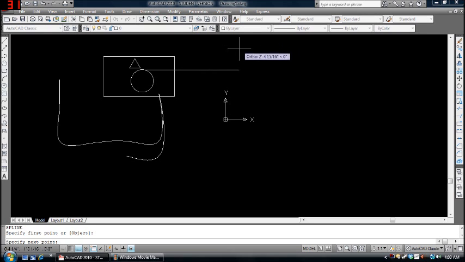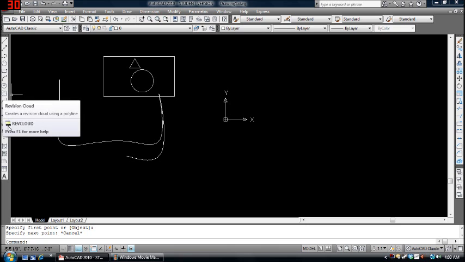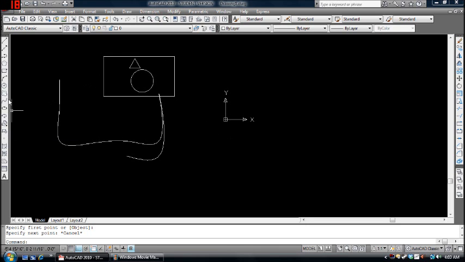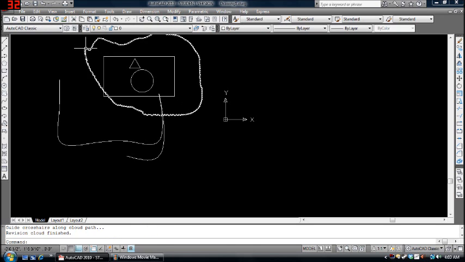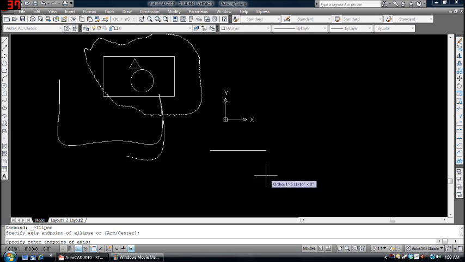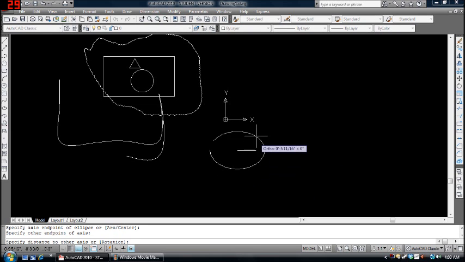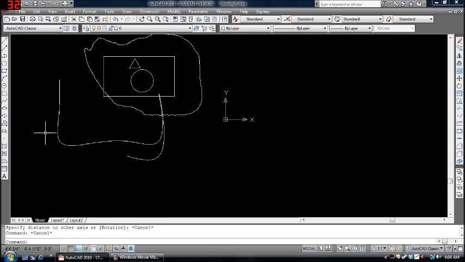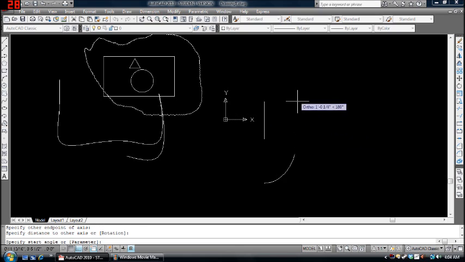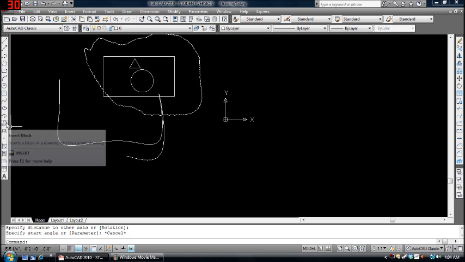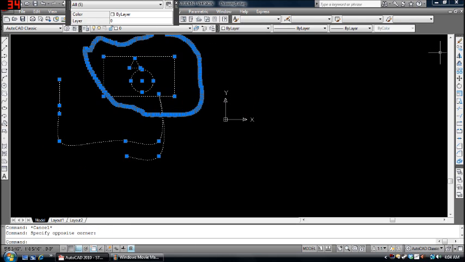Oh, my computer's lagging. You've got revision cloud, where you can make a cloud over where you need to change. It's basically like a little note to yourself. See? You just draw, and you know that you have to come back and revise that. You have an ellipse, basically like a circle, but more of an oval shape. You've got another circle command. That's pretty much it on that side that you need to know right now.